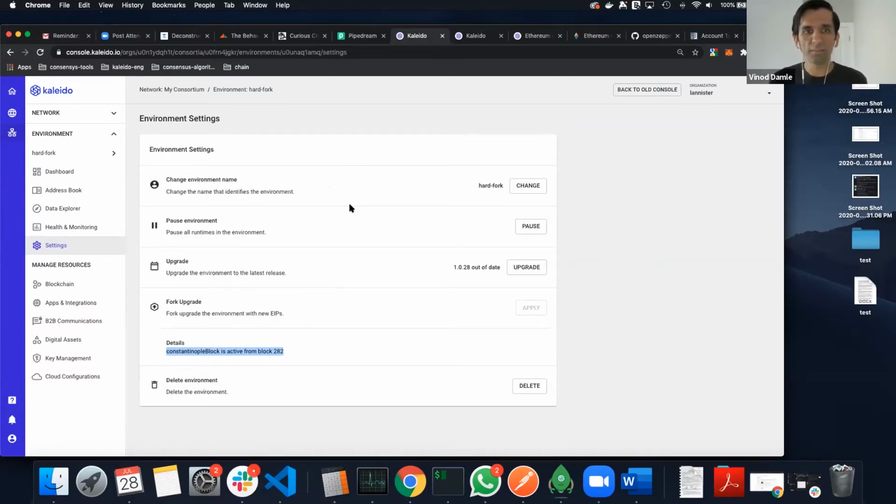Now, if you have an environment which was created this year, then when you navigate to the settings under your environment, you will see that the Constantinople block is already active from block 0. Because for newer environments, we set all of these options to start at block 0. So you have all the options available from the get-go. So if you created the environment this year, you will definitely not need to apply the hard fork. You can always go to the environment settings and check whether that's needed or not. But most environments which were created last year will need to apply the hard fork.